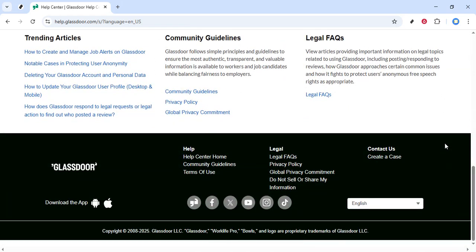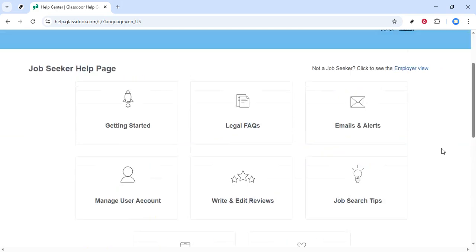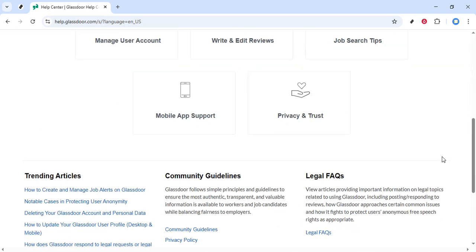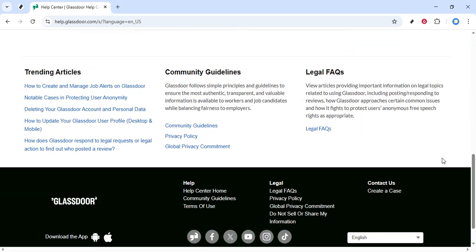Once the Help Center page has loaded, you'll want to scroll down, use your mouse wheel, trackpad, or the scroll bar on the right side of your screen to move toward the bottom of the page. Don't worry if you see a lot of articles and links as you scroll, you're heading past those. Keep an eye on the lower part of the page, specifically the bottom right corner. This is where Glassdoor places the language selector, so continue scrolling until you reach the footer area of the site.